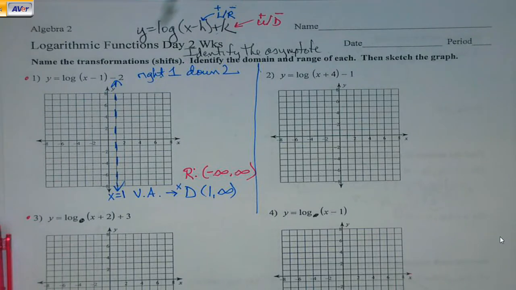So, you're like, okay, what have I got here so far? I've got domain and range. I've got my transformations. Sweet. I've even got an asymptote. Now the only part that's left is the graphing. So how does that work?